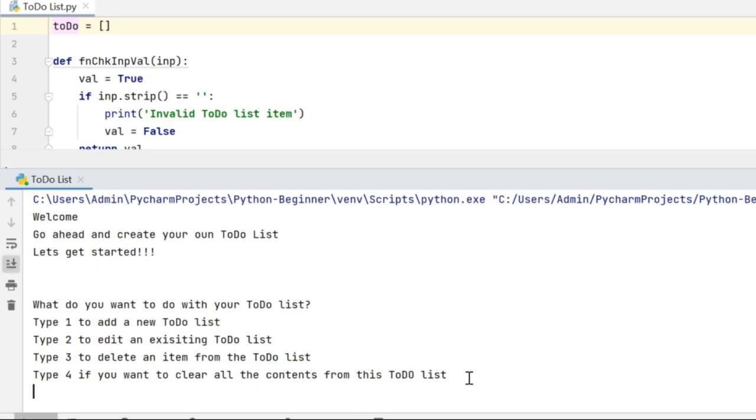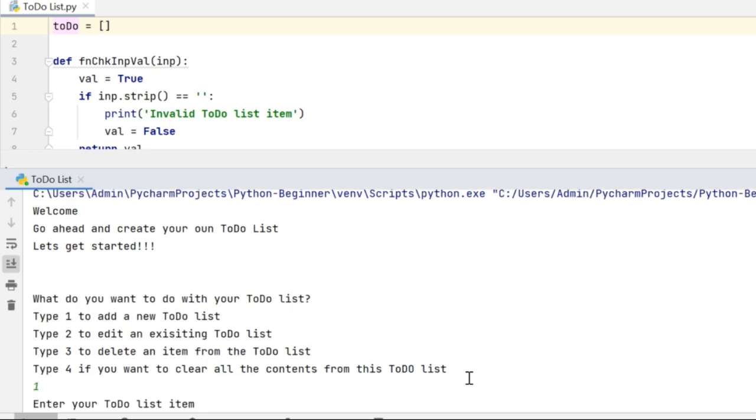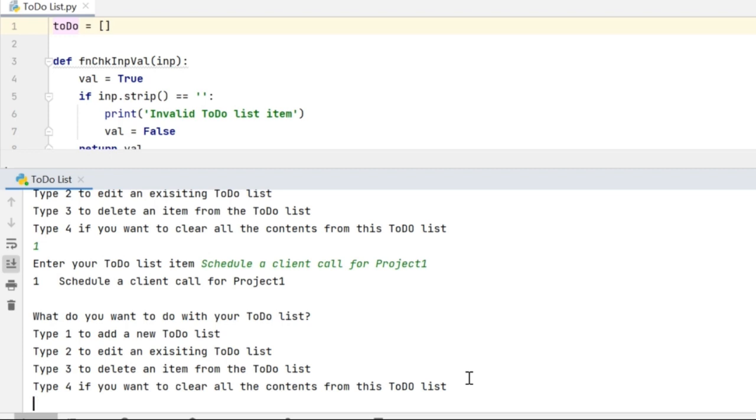Since we are going to create this to-do list from scratch, I'll first give 1. Now it says enter your to-do list item. So I'll first say schedule a client call for project 1. So my first to-do list item got created, which is schedule a client call for project 1.